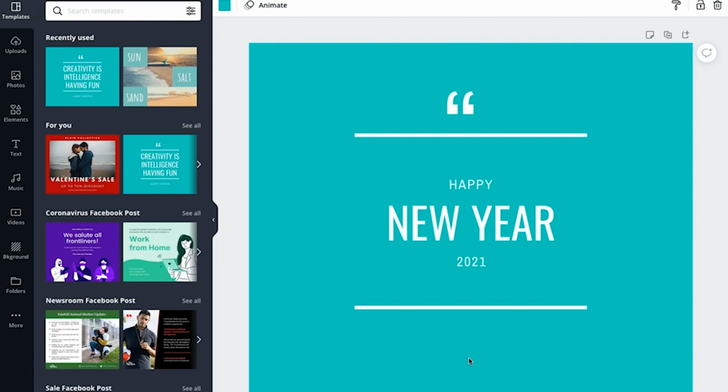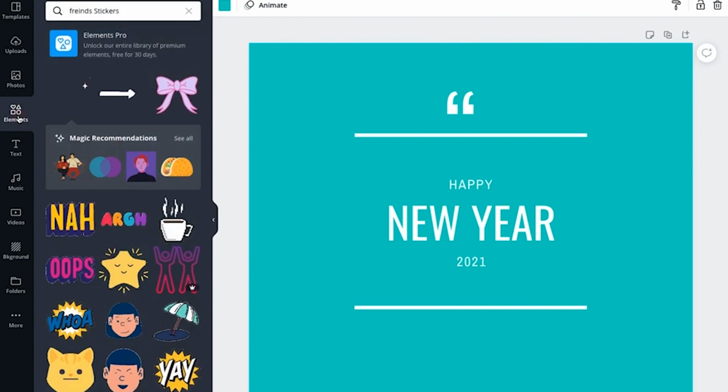So sometimes, to make sure that your message reaches the people that you're targeting, it is important that you keep your poster very simple, but it is also important that you highlight your text, which can be done using something called shapes. So how do you access shapes? Again, we will go to the left side menu that is available for us, and then click on elements.